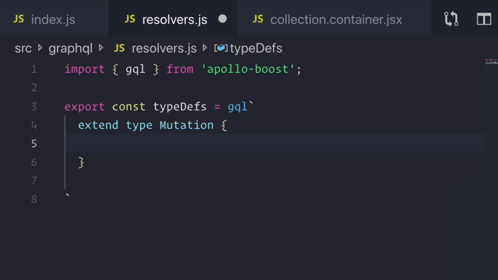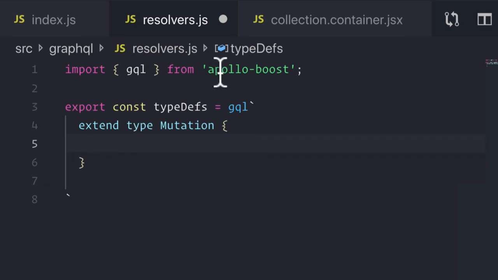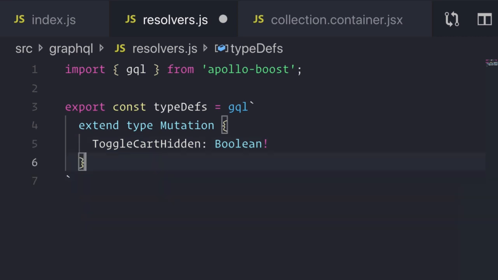Now, the one that we're going to add is the toggle hidden, because what we want to do is toggle that hidden value. Now, because this value will always be a Boolean, either true or false, that's what this mutation is going to return. So inside of this mutation definition, we're going to say that there's going to be this toggleCartHidden mutation that always returns a Boolean. And we signify that with the exclamation mark.